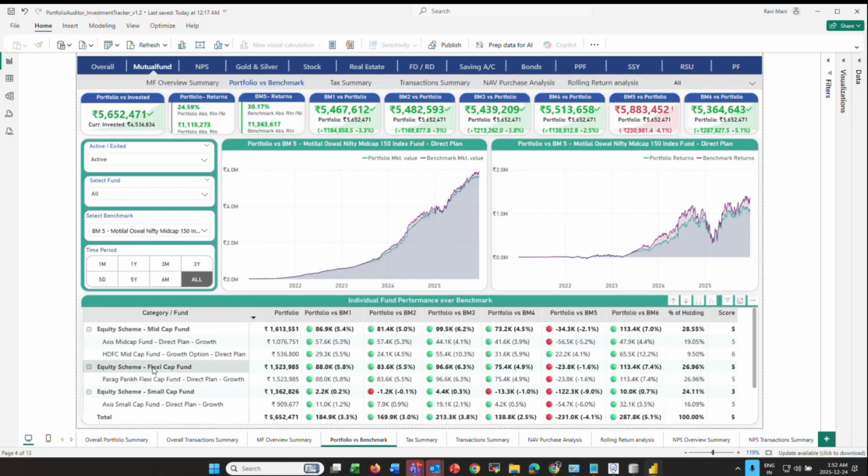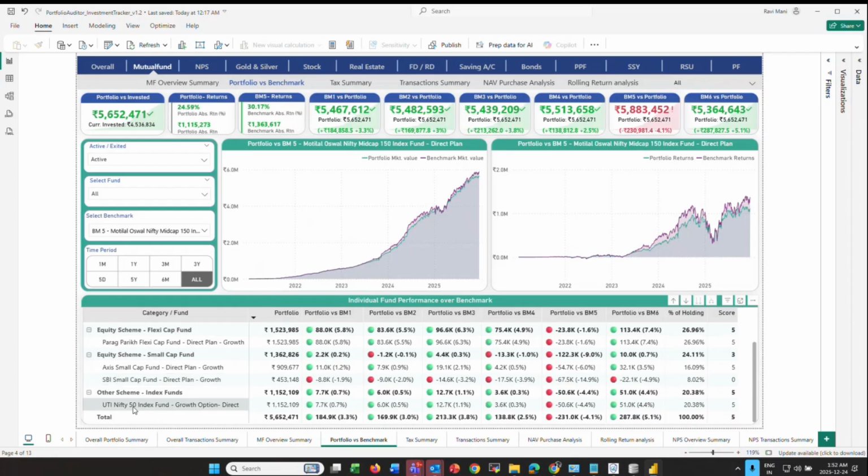Right, your entire portfolio. What is the entire portfolio? I have 2 midcap, 1 flexi cap, 2 small cap, and 1 index fund. With all these funds combined, I'm not able to outperform the single Nifty Midcap 150 index fund. That is what it is trying to tell you, for the same investment amount and the same investment date.